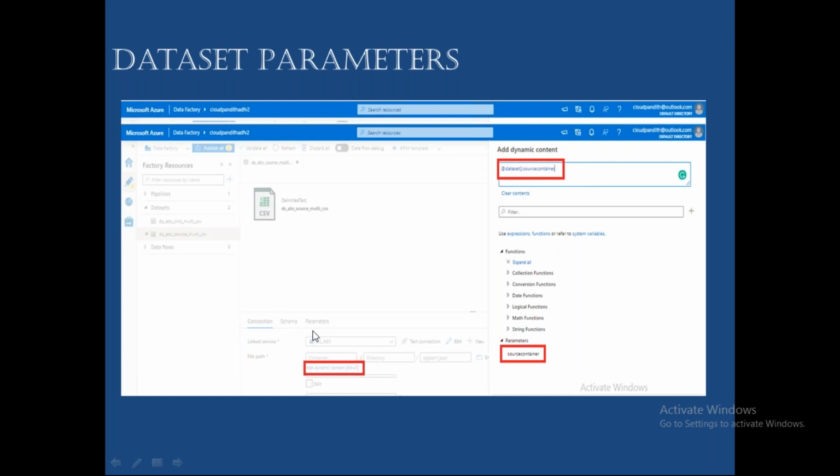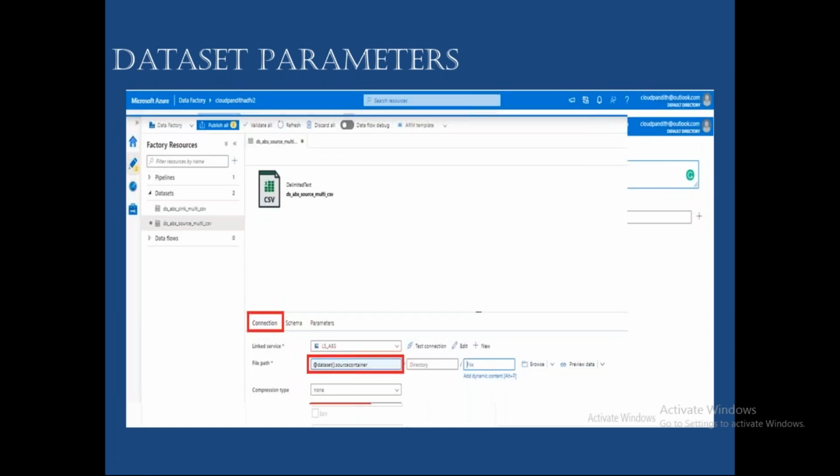When you come to the connection, in this tab parameters, we created the parameter. When you come back to the connections, we have add dynamic content. If you click on add dynamic content, you will get this page. In this page, you will see parameters. If you click on this parameter, the dynamic content will come automatically. This is the dynamic content you will use here to pass the dataset parameters, to pass the container names dynamically.